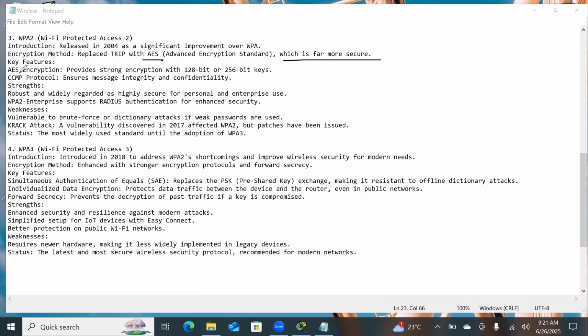Okay, where it gives some features like what? AES encryption, which provides stronger encryption with 128-bit or 256-bit keys. And it ensures message integrity and confidentiality as well. And then some strengths of this, it is robust and widely regarded as highly secure for personal and enterprise use.